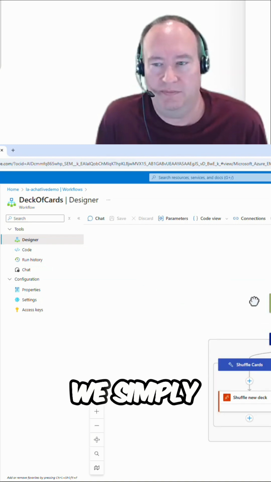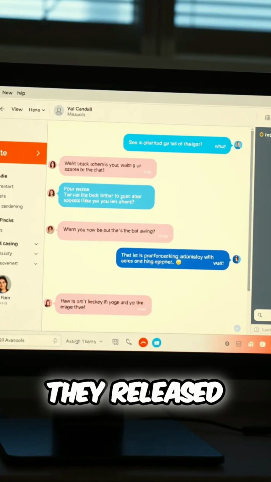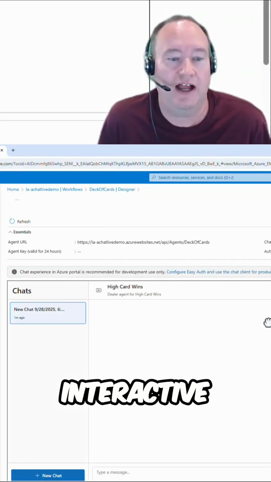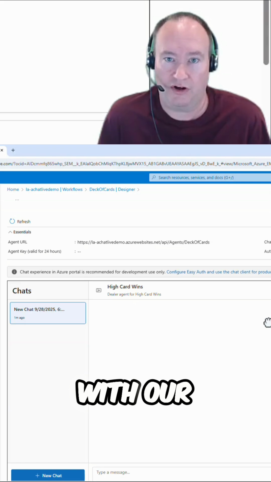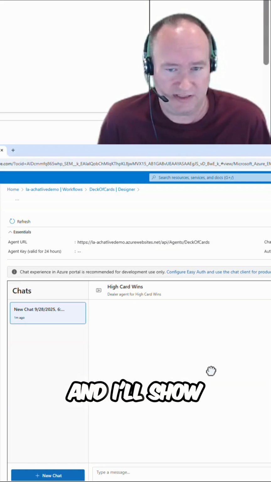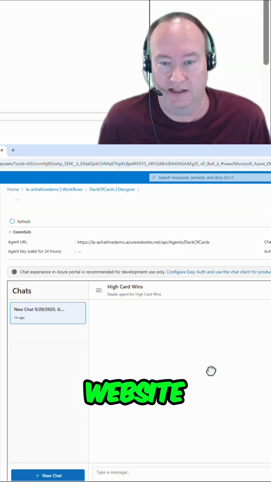Now, to run this, we simply can open up this chat window, which is new since they released the agent chat, and we click on this link, and this will give us an interactive chat experience with our workflow that we just created. Now, this is intended for developer purposes, and I'll show you in just a moment how we can take this and embed it in a live website using EasyAuth.